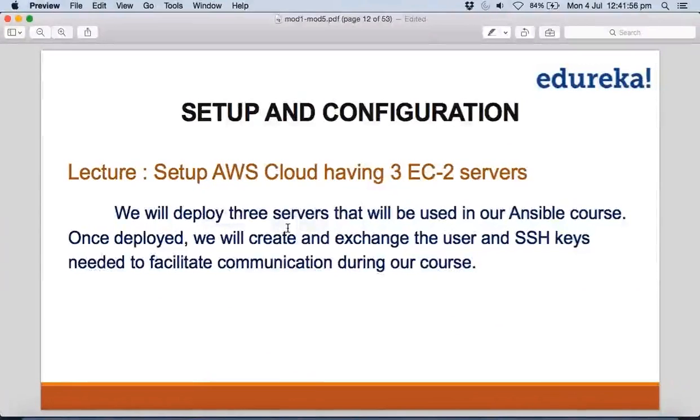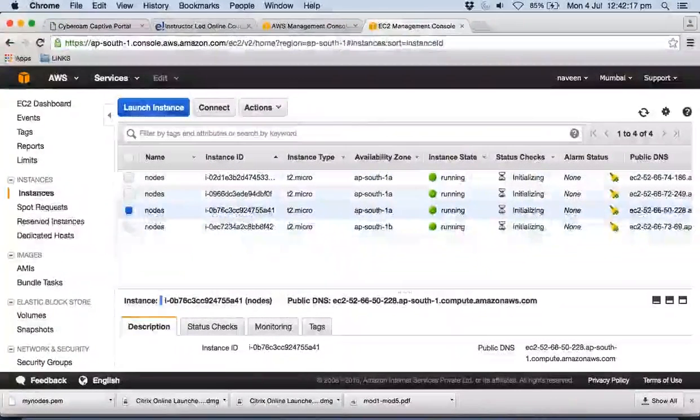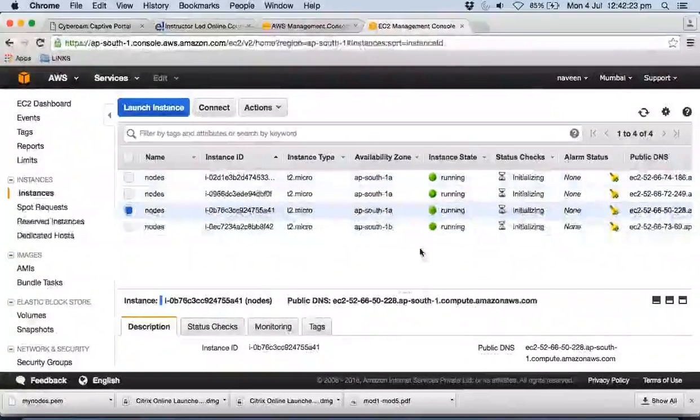Once deployed, we are going to create and exchange the user and deploy the SSH keys to facilitate communication during our course. So once the machines are launched, we're going to use those machines, create a user, and deploy the SSH keys connection between them. So let's see, the machines are getting launched, and you can see here the status check is still initializing. It should show 2/2 to make sure that everything is running fine.